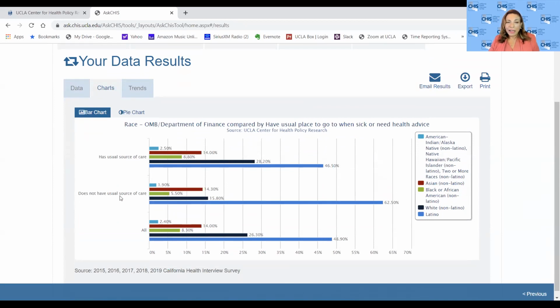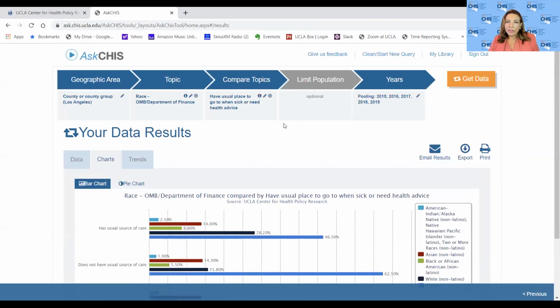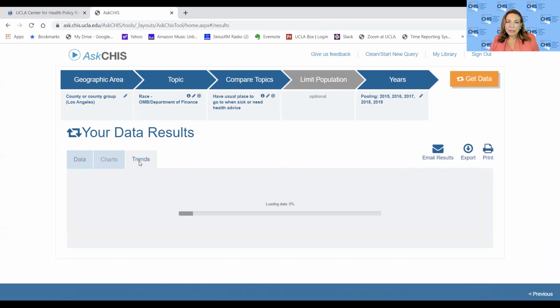When we look at does not have a usual source of care, you can see they far outpace all other race/ethnic categories for not having a usual source of care. So one of the things that's helpful is to look at whether or not over time this is the case, or is it just for those years that we've looked at? So one of the things that we want to do is take a look at trends.